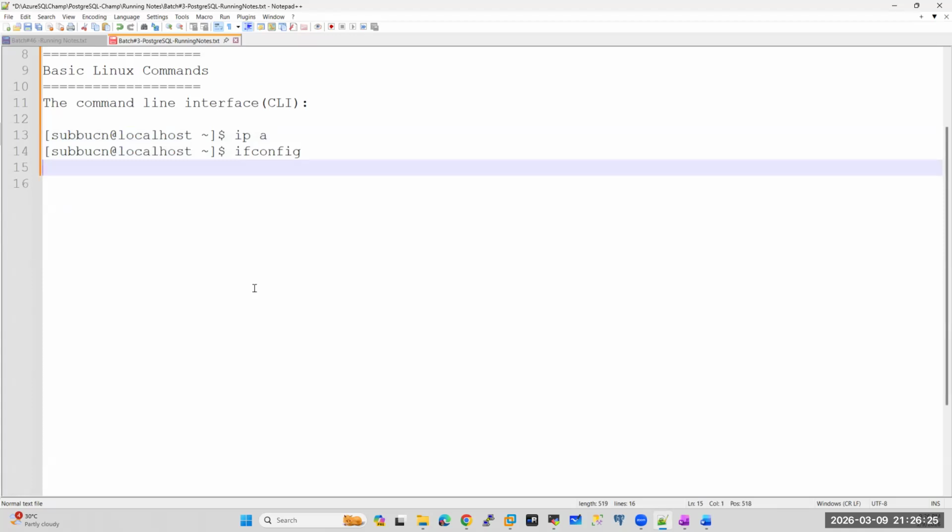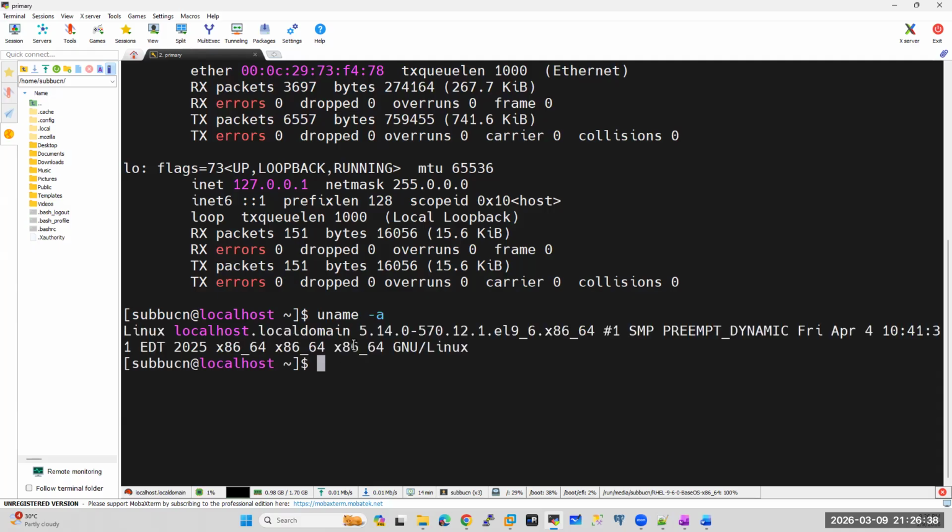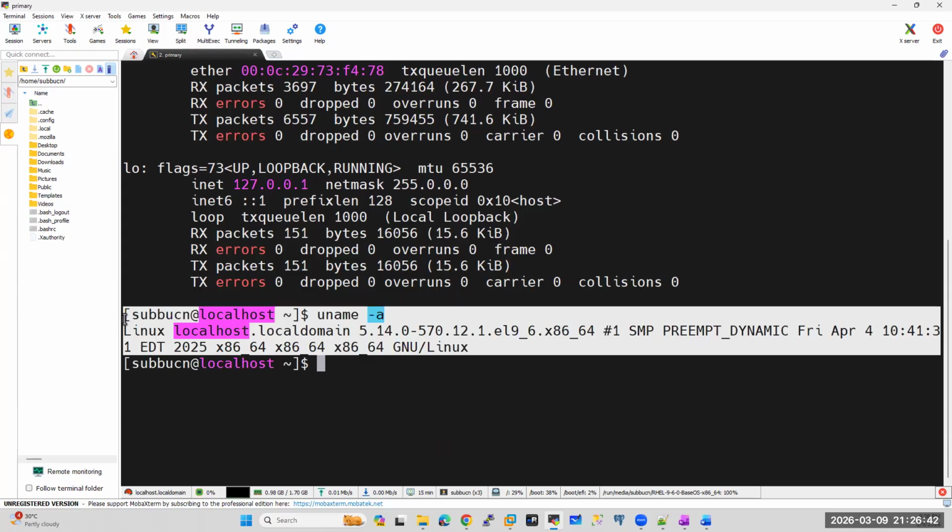For example, if I wanted to get the OS information, I can use the command called uname -a. When you run it, you will get complete information about your operating system.